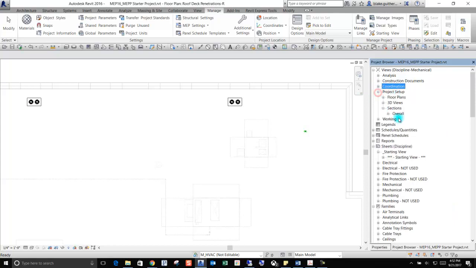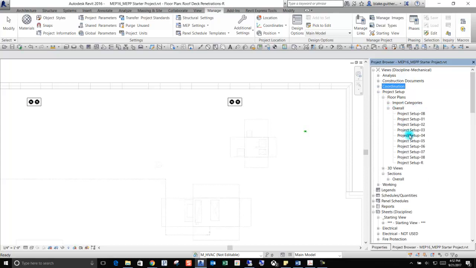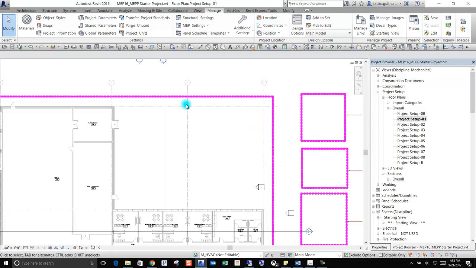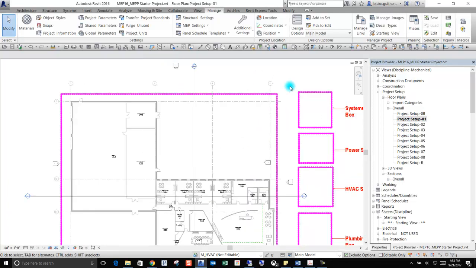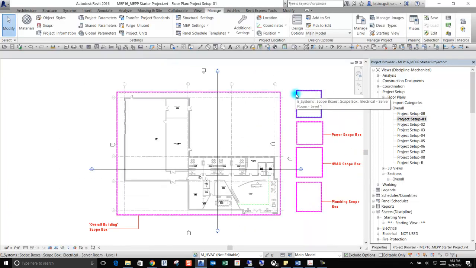Project setup. So these views have been specifically designed to aid and simplify the process of project setup. You know, so it's views that have scope boxes there and views that are showing grids from the linked files and all that kind of stuff. So we don't want to see that stuff in every view, but we do need to see that somewhere. So that's what project setup views are set up for.